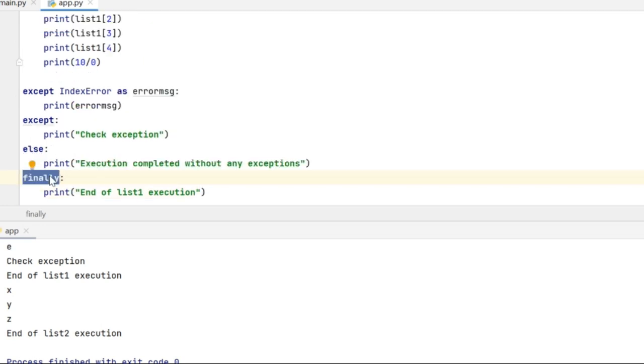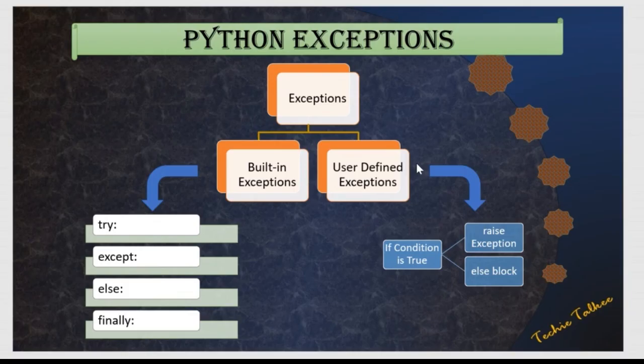I'll be releasing videos on the various built-in exceptions that we have in Python. The other type of exception that we have in Python is the user-defined exception. So developers can throw an exception when a specific condition is met. Let me show you with an example on how to raise a user-defined exception.